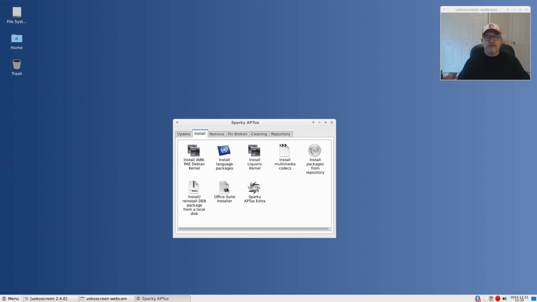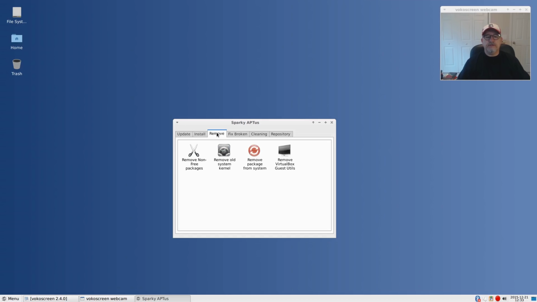And then you can install your Office suite, probably installs LibreOffice, and Sparky APTus Extra. Now Sparky APTus Extra has a variety of programs. I'll go over that with you. Now you can remove non-free, remove old system kernel, remove a package from the system, and remove VirtualBox guest utils. Fix broken packages by apt and by dpkg. You can remove all deb packages, old deb packages, and unnecessary packages.